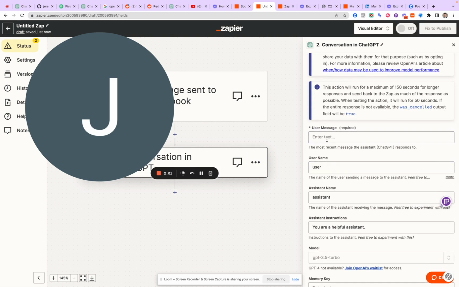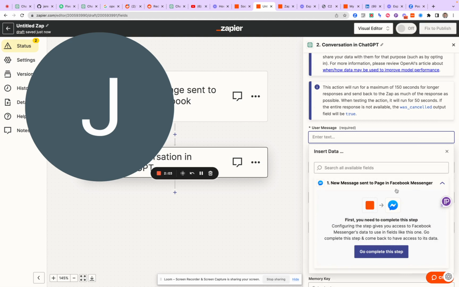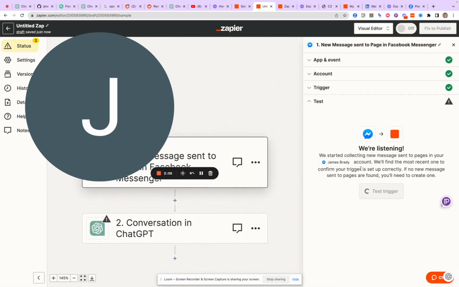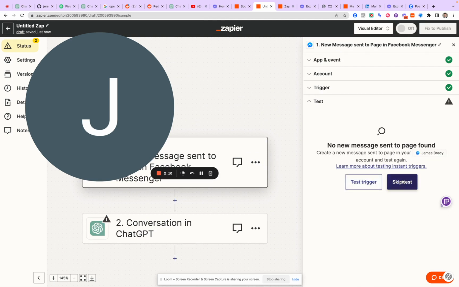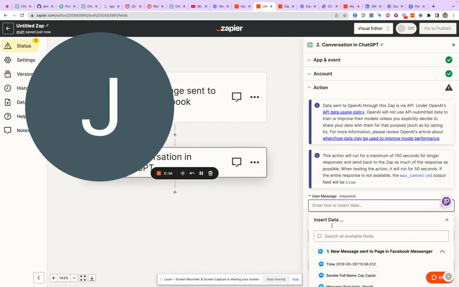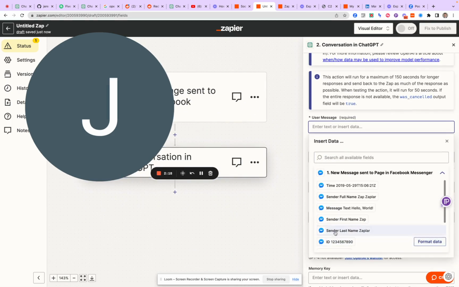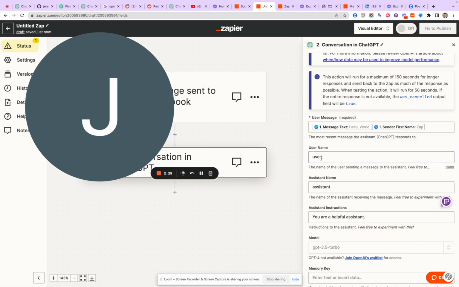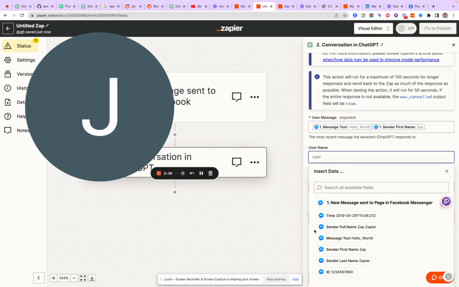Now, our message is going to come from here. We're just going to complete this step really quick. Test trigger. It's not going to find anything. Skip test. Skip. Now we can go back to here. Cool. So we're going to enter the user message. We're going to select from these things here. You may be a bit confused, but let's try to look at what we need. Message text. That's important. And we probably want to know their first name. That's probably also important. Oh, speaking of which, let's put their first name here also.